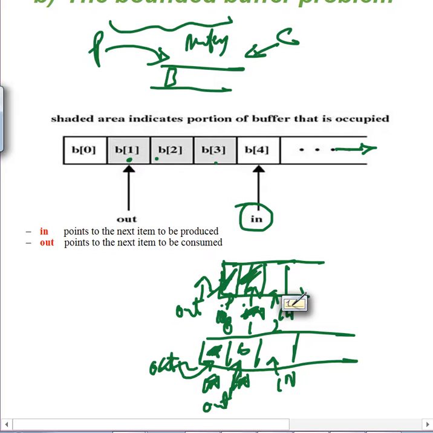So how many elements do we have? In minus out, 2 minus 1 is 1. So in minus out is the total number of elements to be consumed, or which are in the buffer at any point, okay.